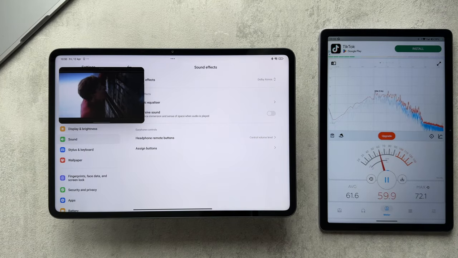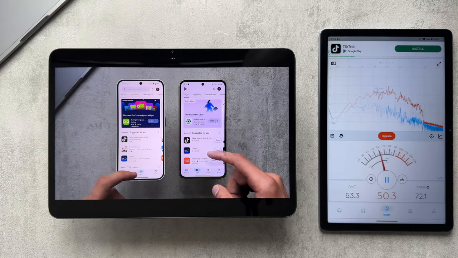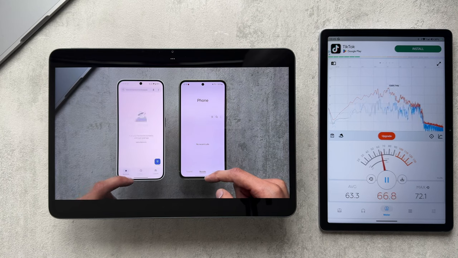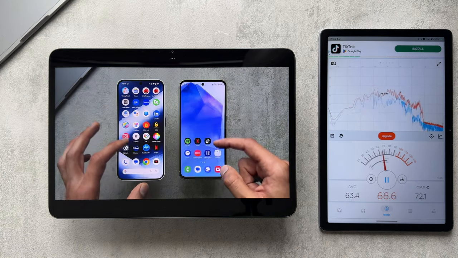Let's quickly check out what performance is like on the phones themselves. Just going to open up a bunch of apps here so you just get an idea of how they perform. Again, very similar in my eyes.